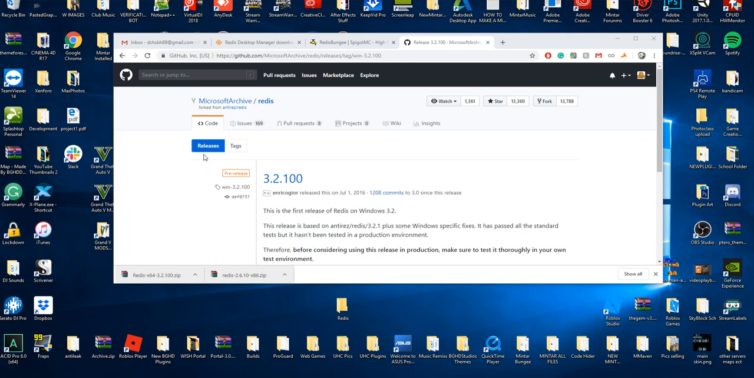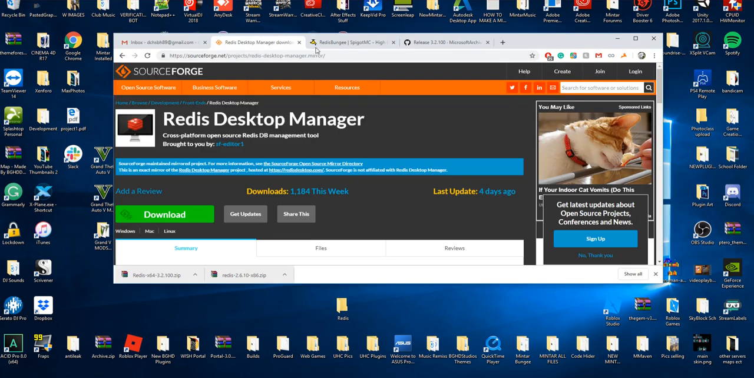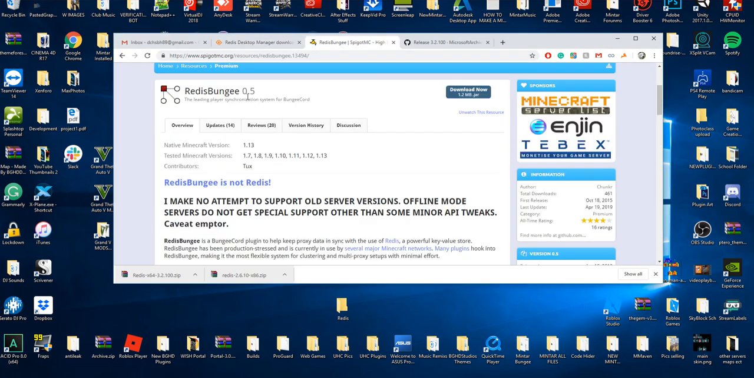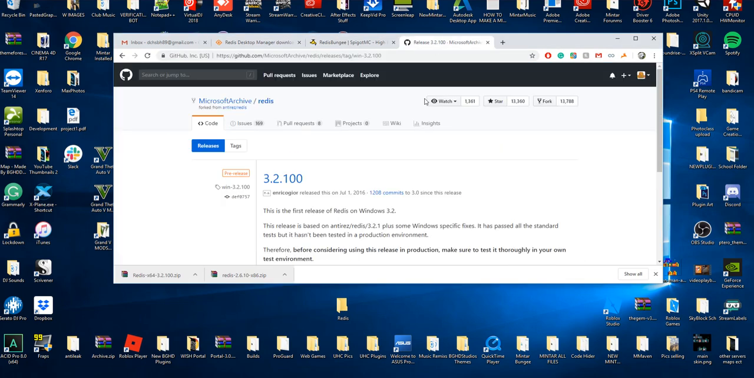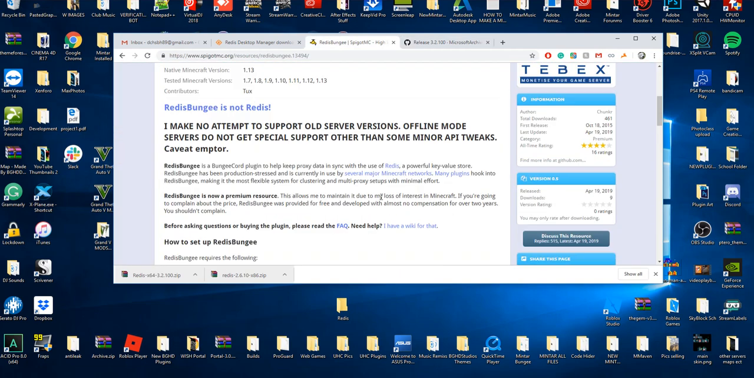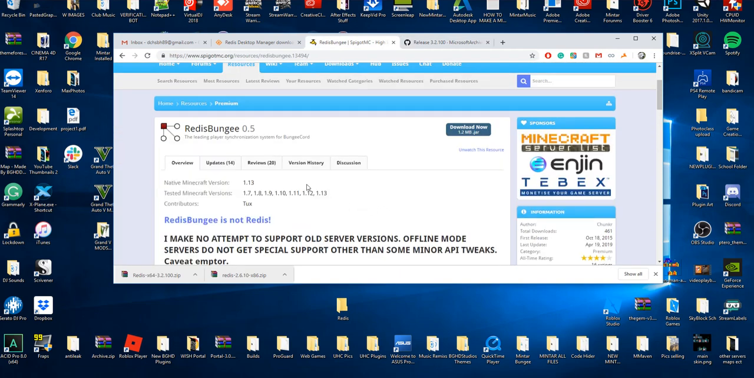So today, we're going to be checking out how to download Redis, and then the Redis Desktop Manager, and to install RedisBungee onto your BungeeCord server. RedisBungee is a premium resource on SpigotMC, so it does cost some money, but I do recommend it. I don't use it myself, but I have used it in the past, and it is pretty useful.